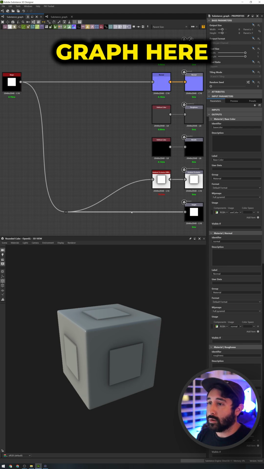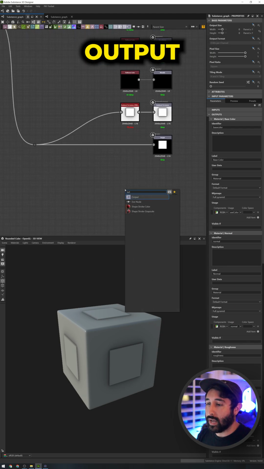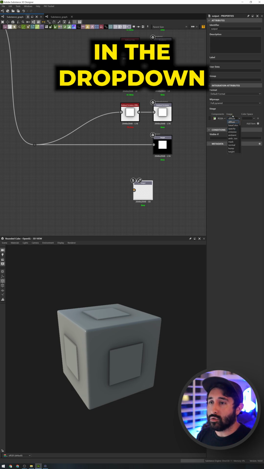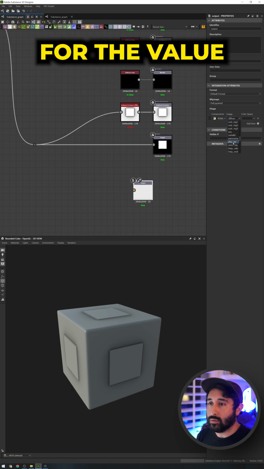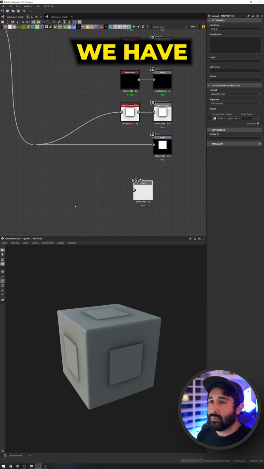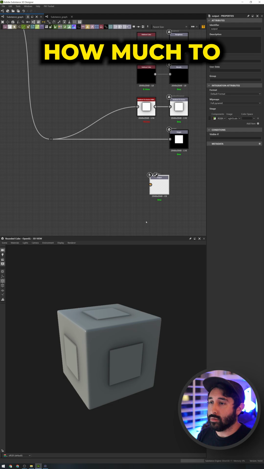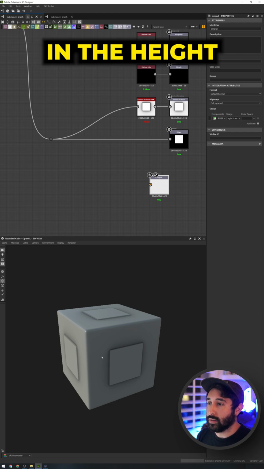I'm going to go back into my graph here, and I'm going to bring in a new output node. Within the output node, let's go ahead and add an item. And in the dropdown, I'm going to look for the value that's called height scale. Now that we have this in here, we're essentially going to need a value to tell us how much to push that extrusion out in the height map.